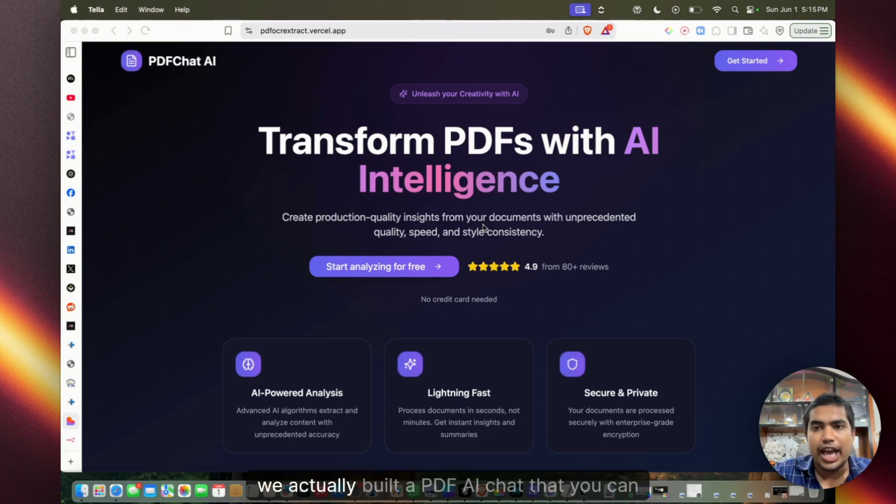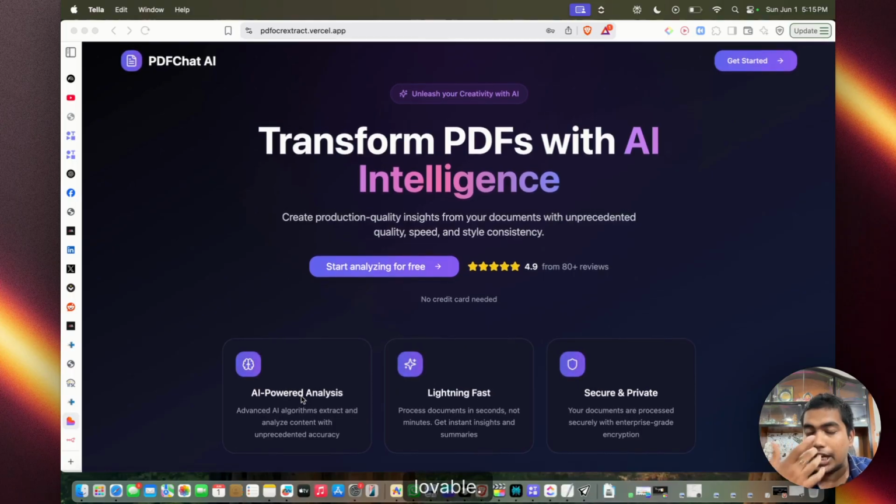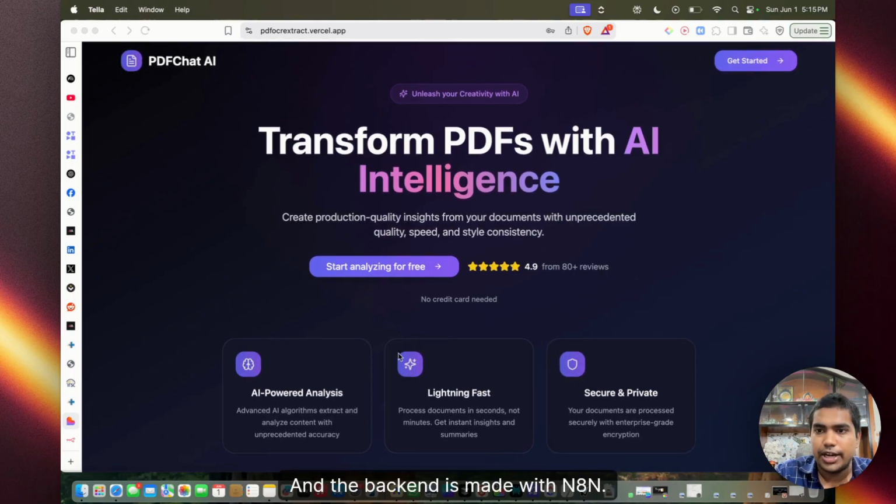Hey guys, we actually built a PDF AI chat where you can upload multiple PDFs and select which PDF you can talk to, and everything will be stored in a PDF bank like a docu vault. So let's start exploring. Everything is built with AI. This entire interface is made with Lovable, and the backend is made with N8N. In this video, we're going to see how you can build it yourself.